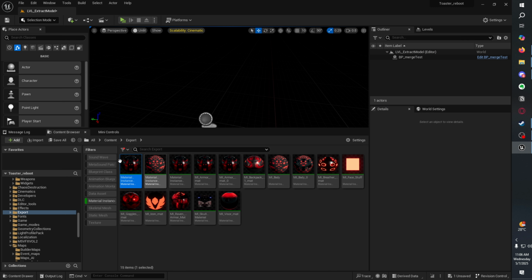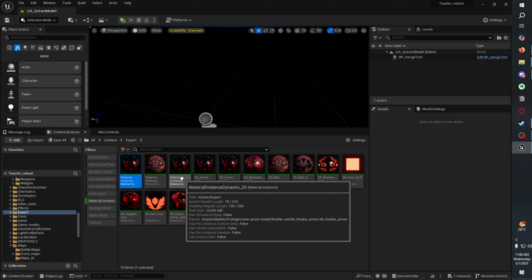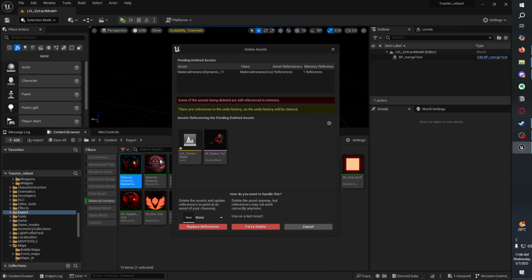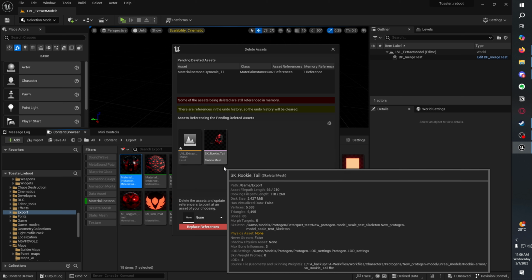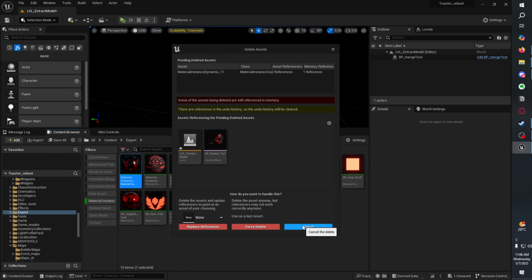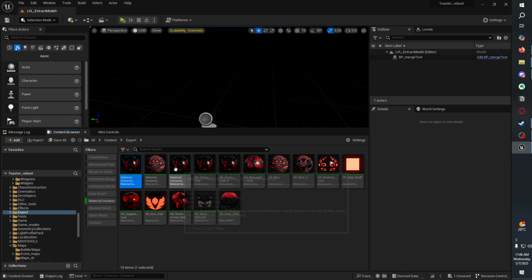Now most of our work will rely on the export folder. We are basically going to be cleaning up references. Select a material, press delete, and you'll see that it's referencing something. This material is referencing the tail. We hit cancel. As you can see, we have multiple materials of the same.